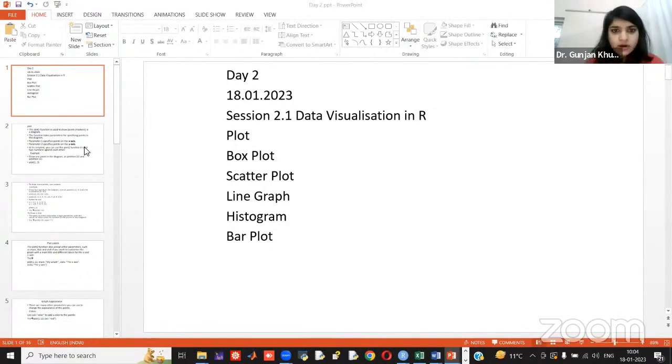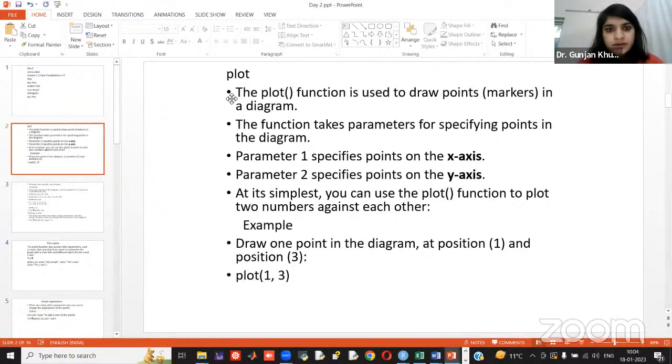Let us come to the first plotting attribute, that is plot of a simple point, say 1,3 on the xy coordinate axis. Please read this. This plot function is used to draw points in the diagram. The function takes parameters for specifying points in the diagram. Parameter 1 specifies points on the x-axis. Parameter 2 specifies points on the y-axis.